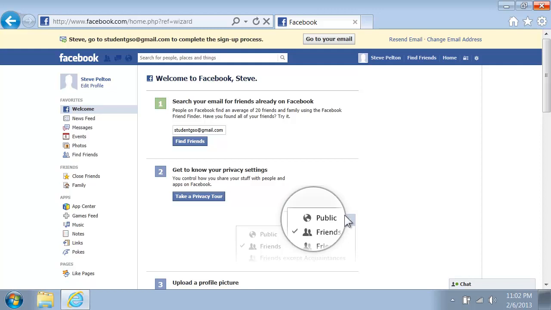Once you've gone through adding in your information that is set up in terms of your profile information, you will then be taken to your Facebook main page, which is called your Facebook wall. And we'll talk about that here in just a few more minutes.